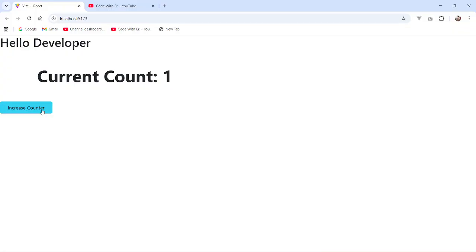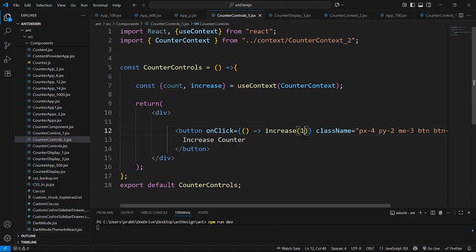So see, boom guys, the counter is being increased. It is doing great. Let's refresh the page and increase the counter by 10 now.